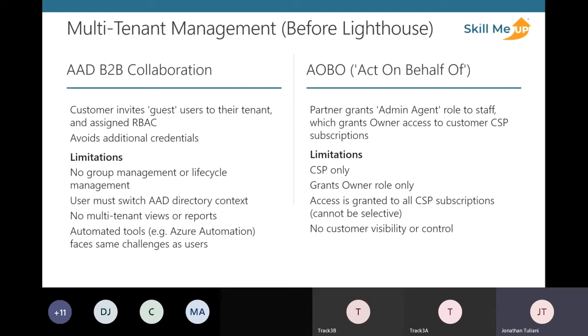And also the customer doesn't really have any visibility into this. It's not something where the customer says, yeah, I'm happy for you to have that owner role, because really this is owner and that's it. So these have significant limitations. They're both very useful, but they do have significant limitations. And this is why Lighthouse has been created, to really nail this whole scenario.